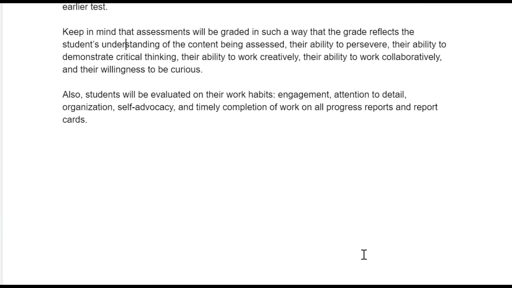Keep in mind that assessments will look at things like perseverance and thinking critically and working creatively and collaboratively. These are all those things that we monitor using the sliders, and also your work habits will be reported on your report card.